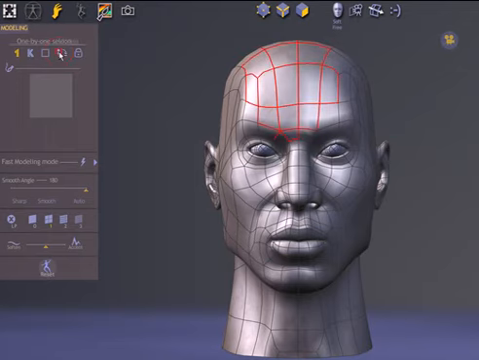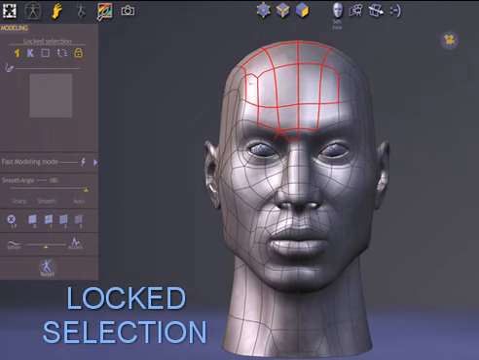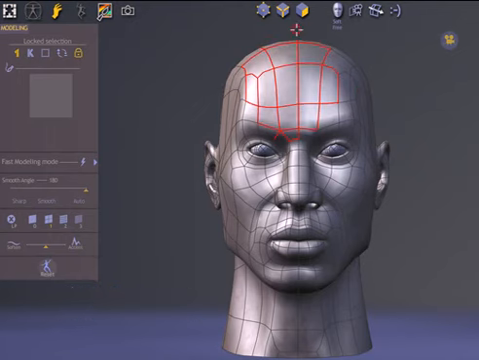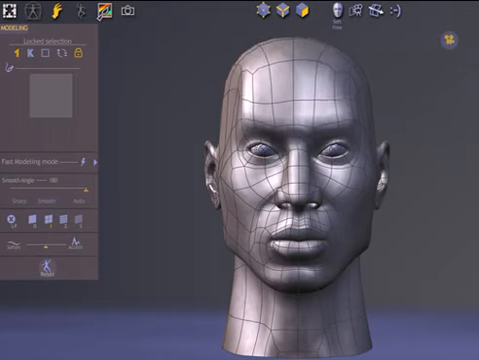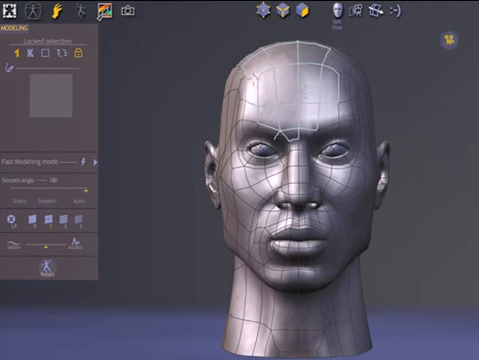Of course, you can make a selection and lock it with this icon. Even if you click outside the selection, you won't lose your selection. And if you click and drag from this area, you will move all the polygons.